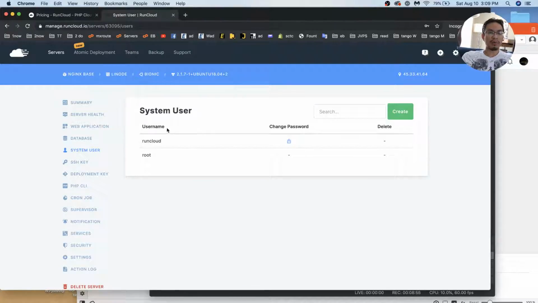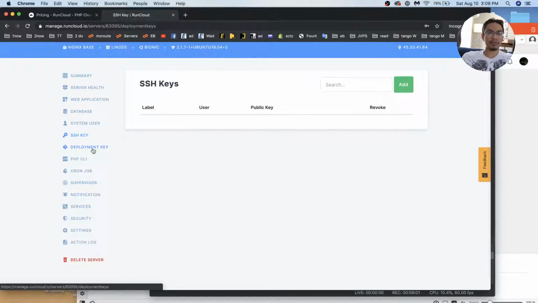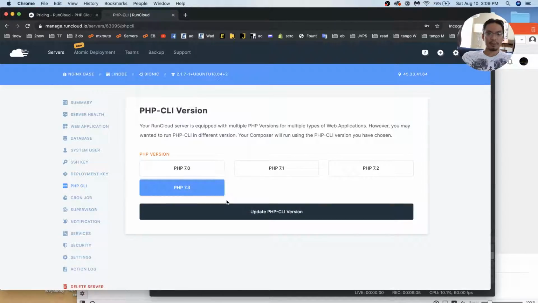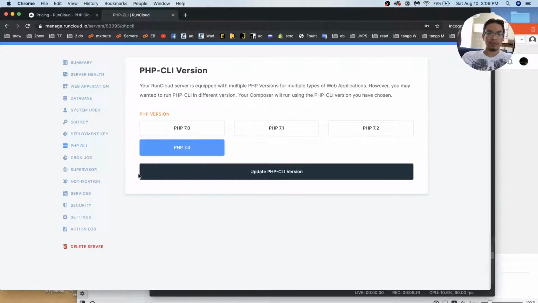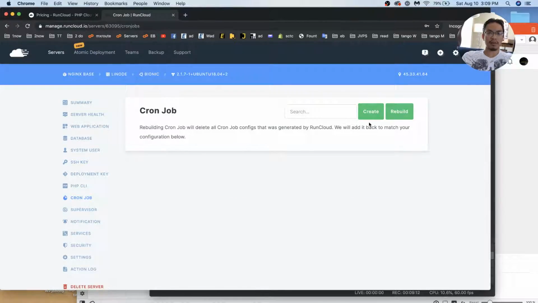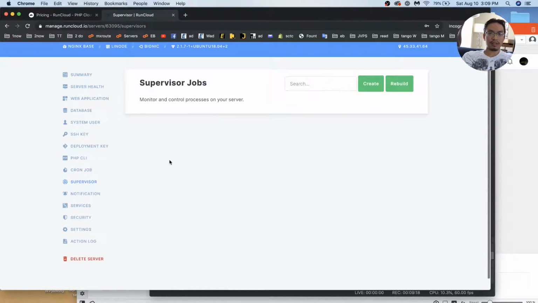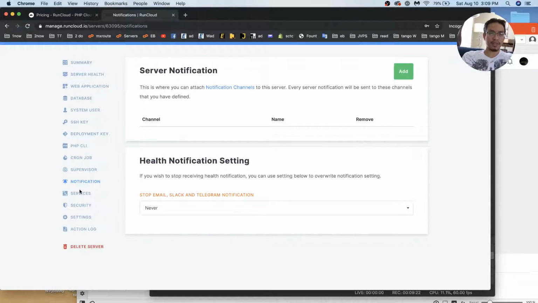System users, you can create new users that have access to the server. SSH key, you can add SSH keys for your developers or server guys that want that. PHP CLI, okay. You can mess with that if you need that. Cron jobs, this is great if you need to make a cron job. Supervisor, monitor and control. Okay, I don't mess with that.